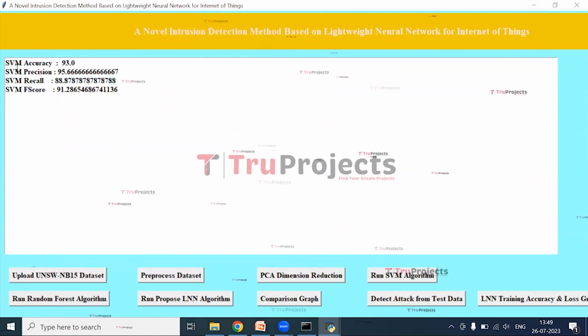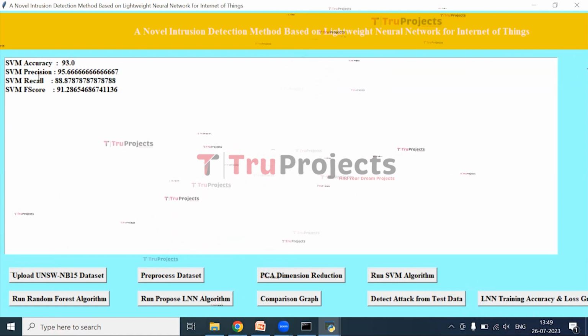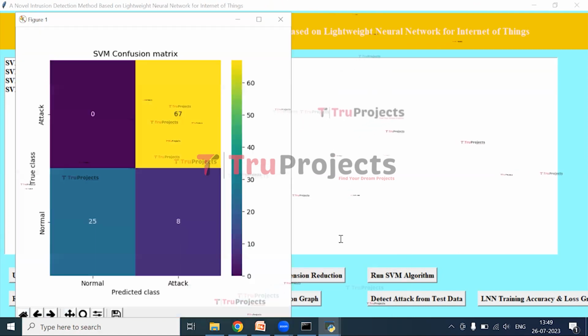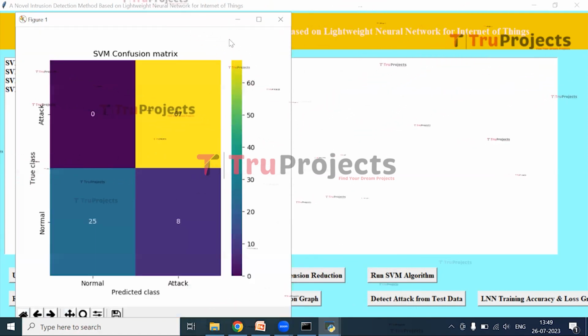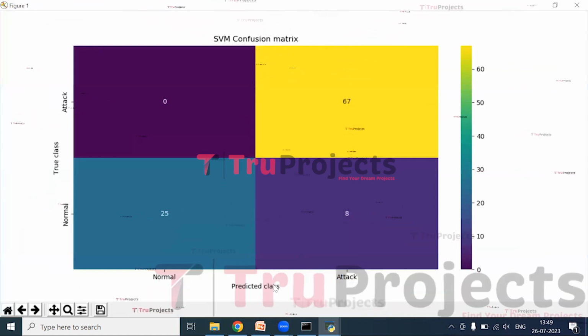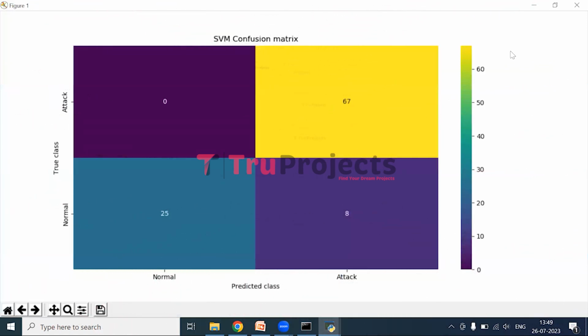After training the SVM algorithm, we will get SVM accuracy, precision, recall and F-score. This is the confusion matrix of SVM. So here we can see that the x-axis represents the predicted class and the y-axis represents the true label. The light green and yellow boxes contain the correct predictions and the blue boxes contain the incorrect predictions.